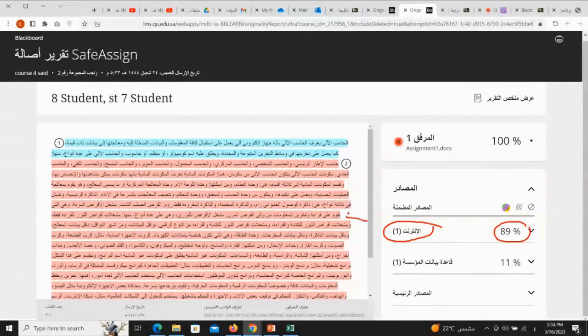11% was from another student's research. And where did the 11% come from? From the institution's database, referring to the university. This means that if there was a colleague of this student who submitted a research paper before and he took from that research, it would show you the 11%, which are those 2 lines. The 9% came from the internet.